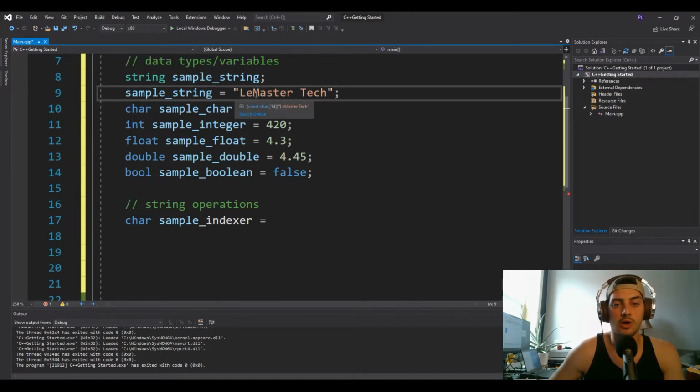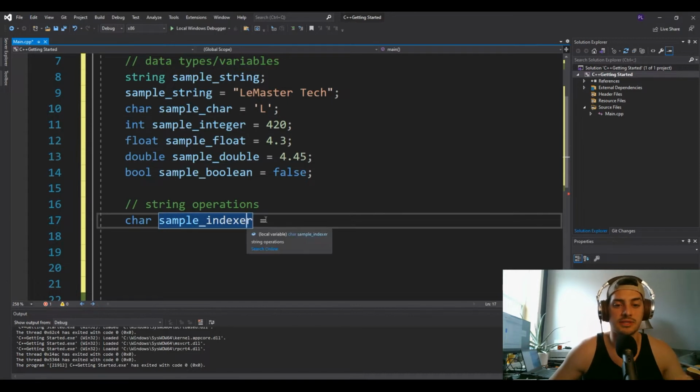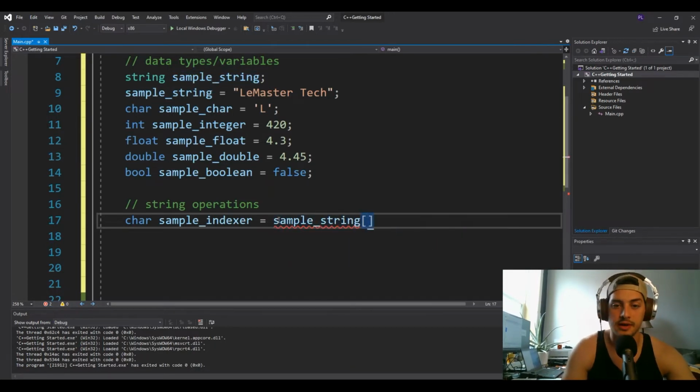So you count 0, 1, 2, 3, 4, 5, 6, 7. 8 is just a space. And then 9 is the capital T. And to show you this, I will say that the sample indexer is equal to, and the way you address a single character of a string is with these square brackets.